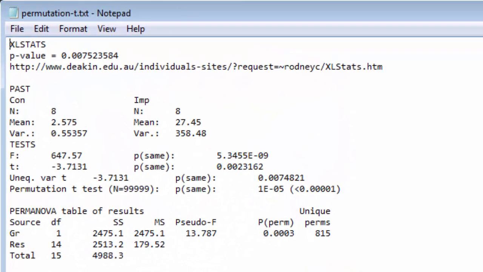So here I've copied the results from XLSTAT, PAST, and PERMANOVA. And also you can see the link there to the place where you can get the XLSTAT workbooks from. So from XLSTAT, using the Welch's version of the t-test for unequal variances, we get 0.007. Using PAST, we get effectively the same result for the same test. And for the permutation test, it's effectively less than 0.0001. And from PERMANOVA, the ANOVA, we get, again, much the same sort of result, 0.003. So they're all indicating strongly that we should reject the null hypothesis.